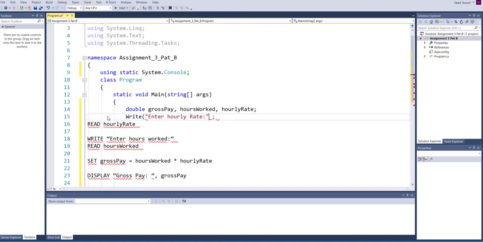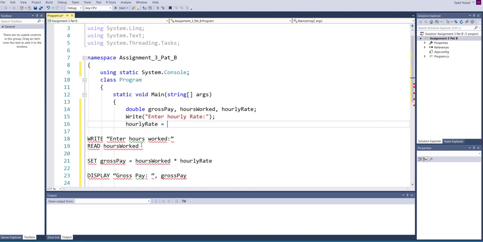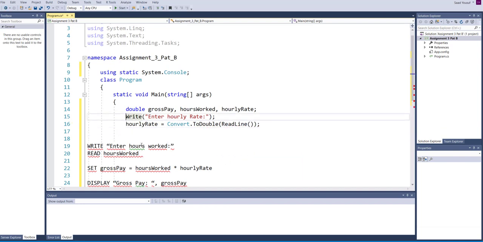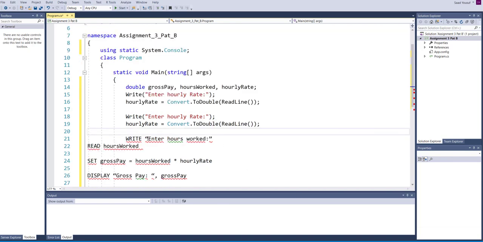I may have to replace my double quotes because C# doesn't understand these double quotes. And my read instruction in C#, as you have learned in our class sessions, is that you have to convert to double in this case, because whatever is coming through read is of string type. Okay, so once you do this, you can copy this and paste this, and we will just change the message to enter hours worked. Now that's the beauty of copy pasting, right? So hours worked, and I can get rid of that.